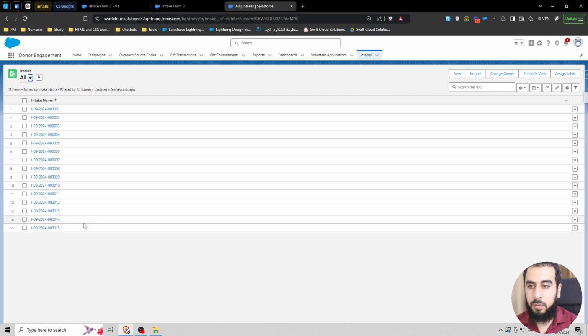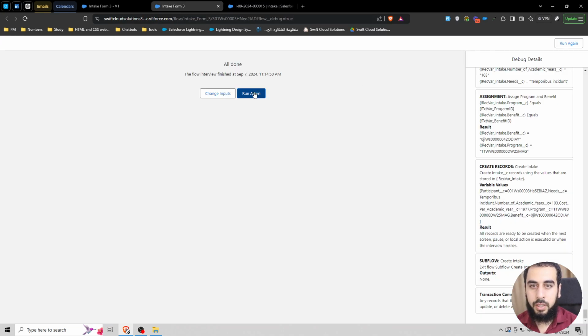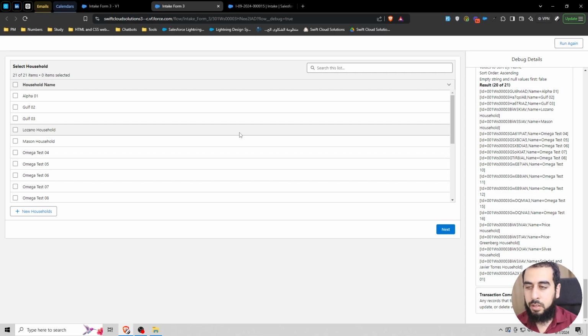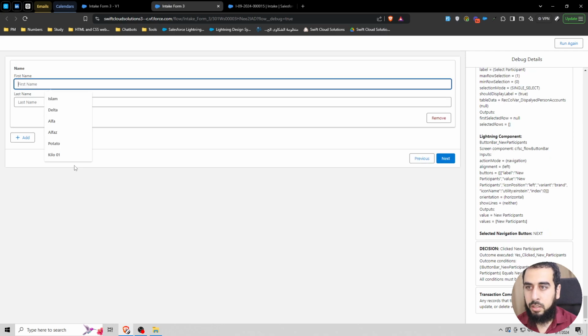It's going through. That's 15. Everything is populated, looks good. Let's run it again now. And the last scenario is when we select an existing household and then select a custom one and add a participant. So we're going to select one where the household exists, but the participants don't, and then add new participants.